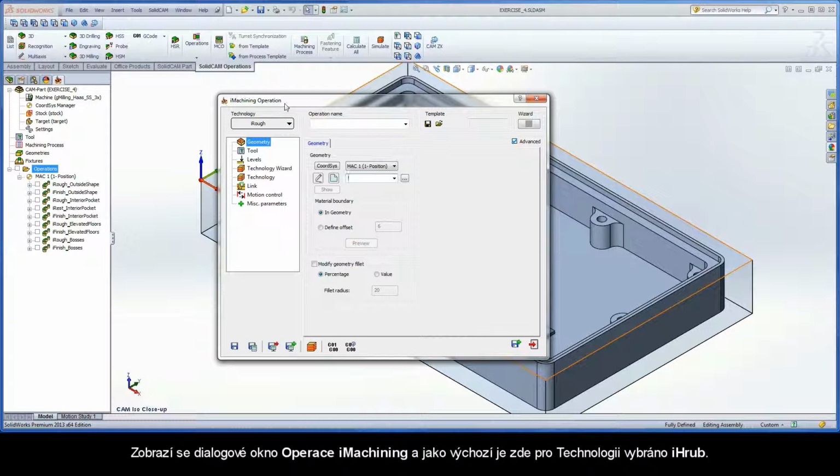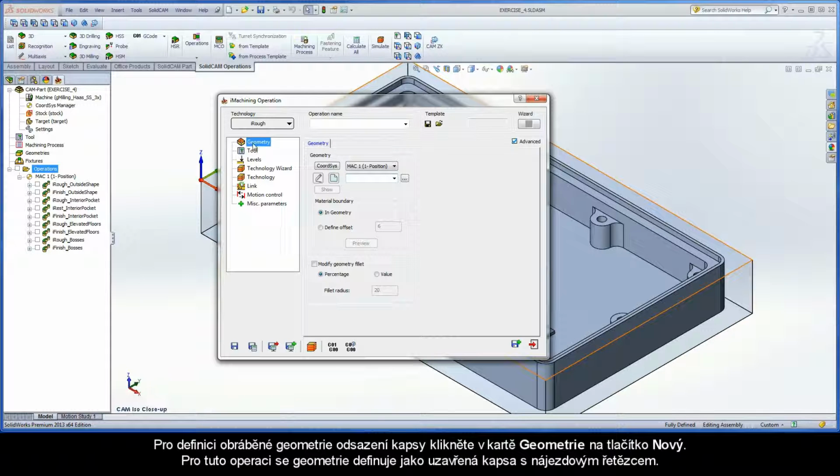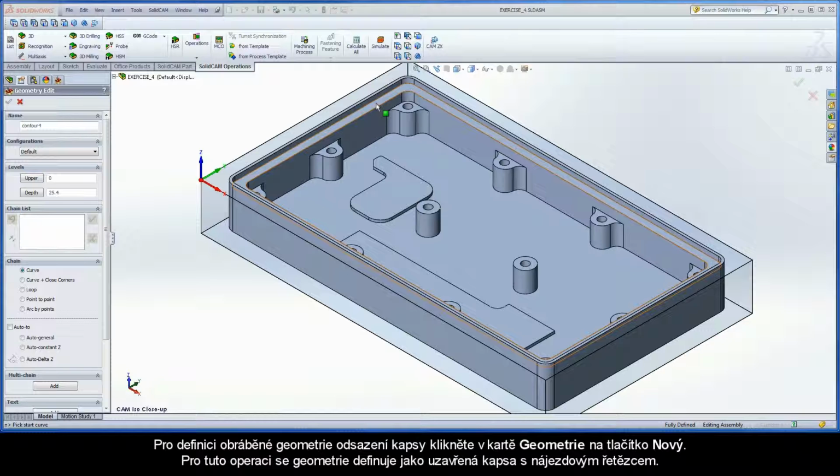The iMachining operation dialog box is displayed, and the default iRough is used for technology. On the geometry page, click the New button to define the machining geometry for the pocket ledge. For this operation, the geometry is defined as a closed pocket with entry chain.